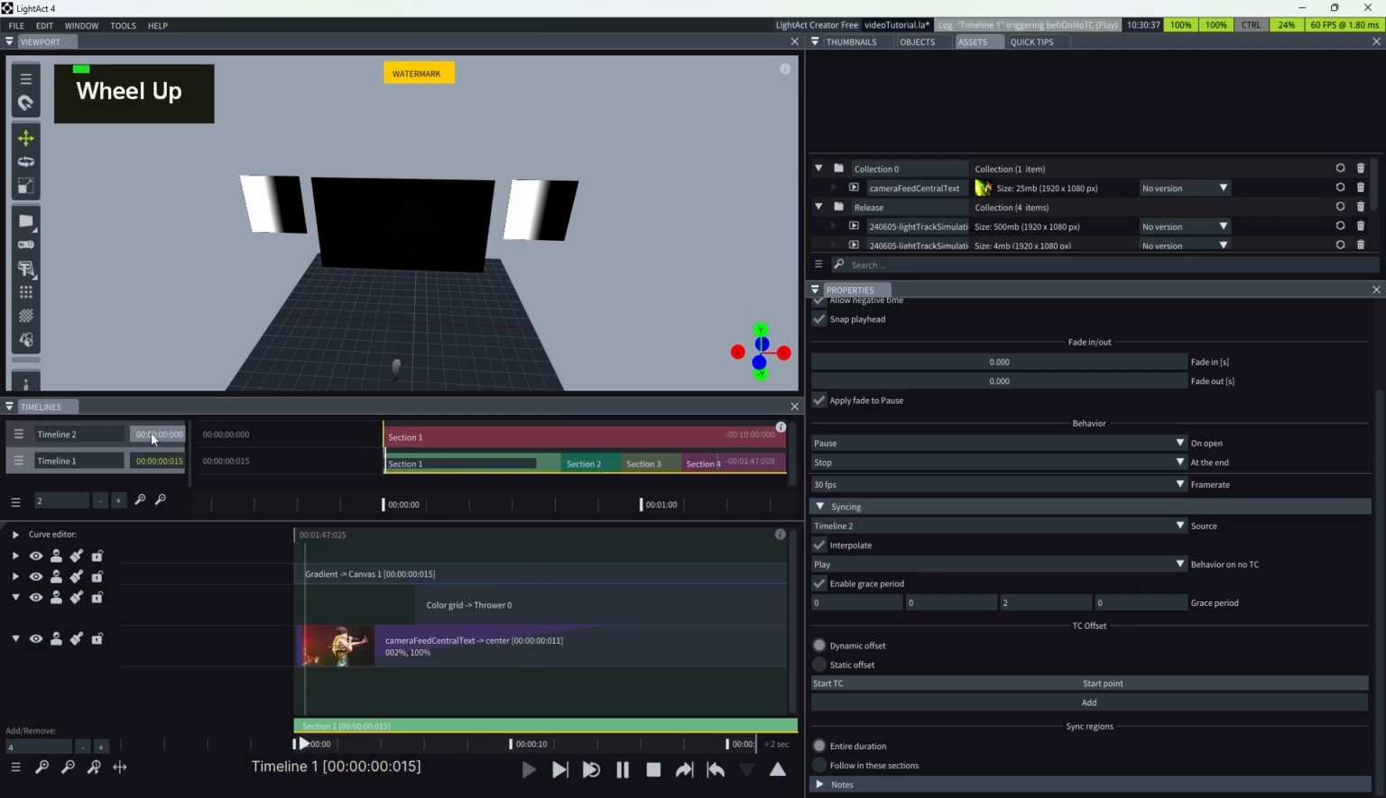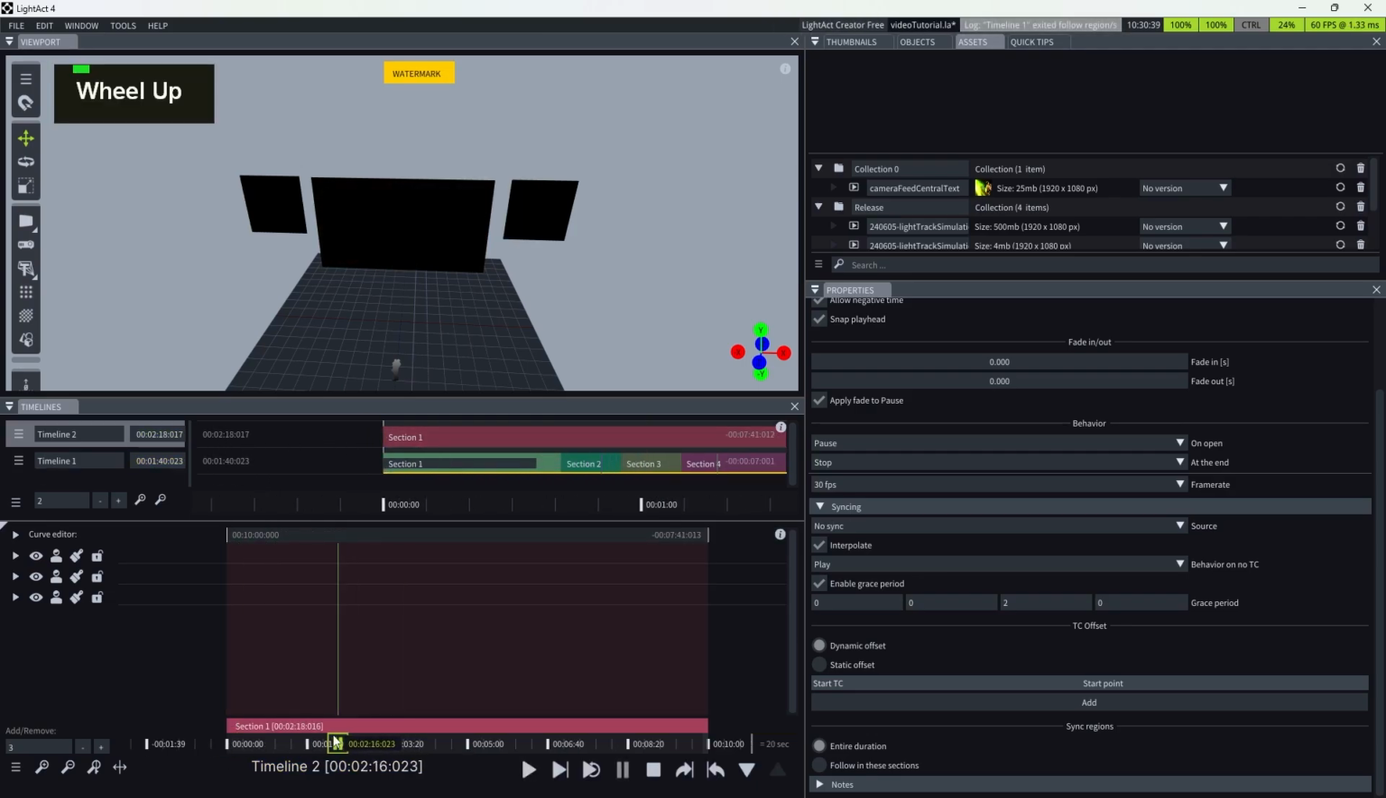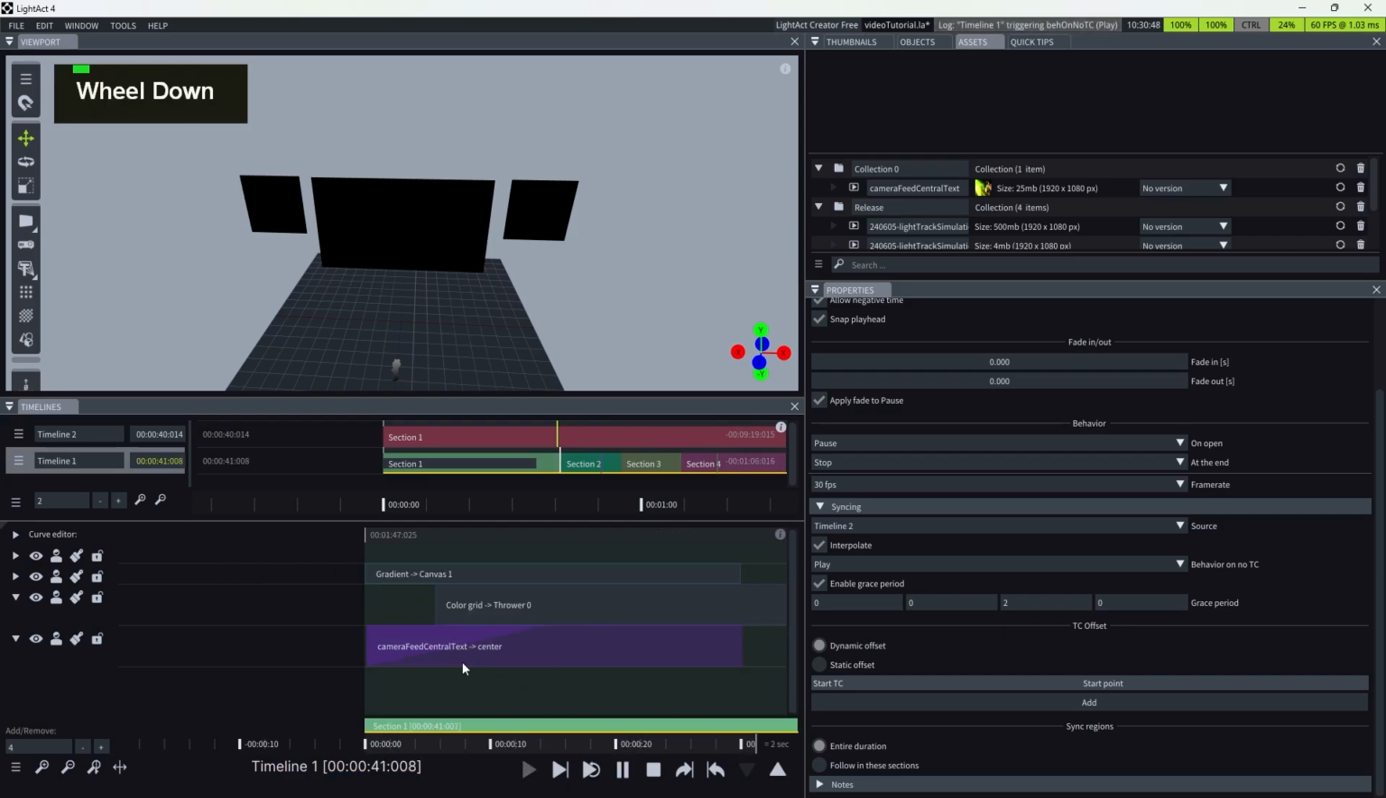So what's happening is that if I move the playhead of timeline 2, the playhead of timeline 1 also moves.